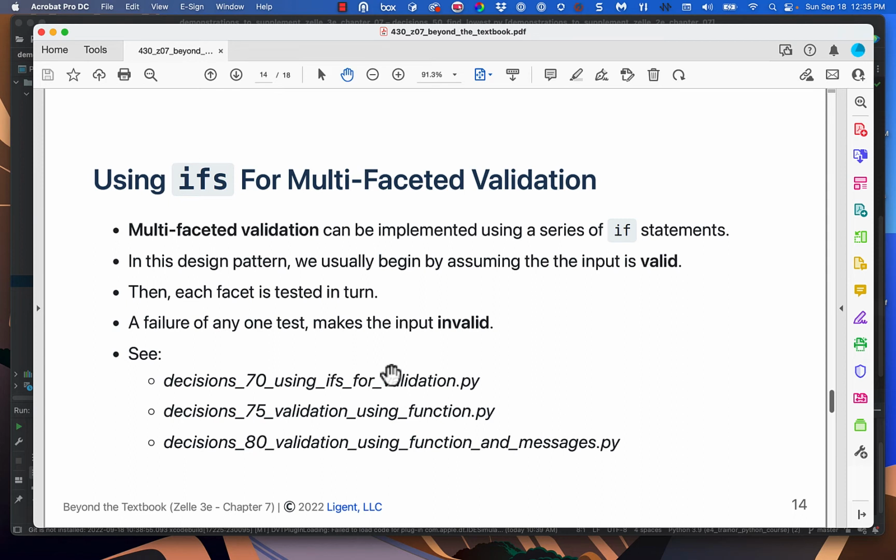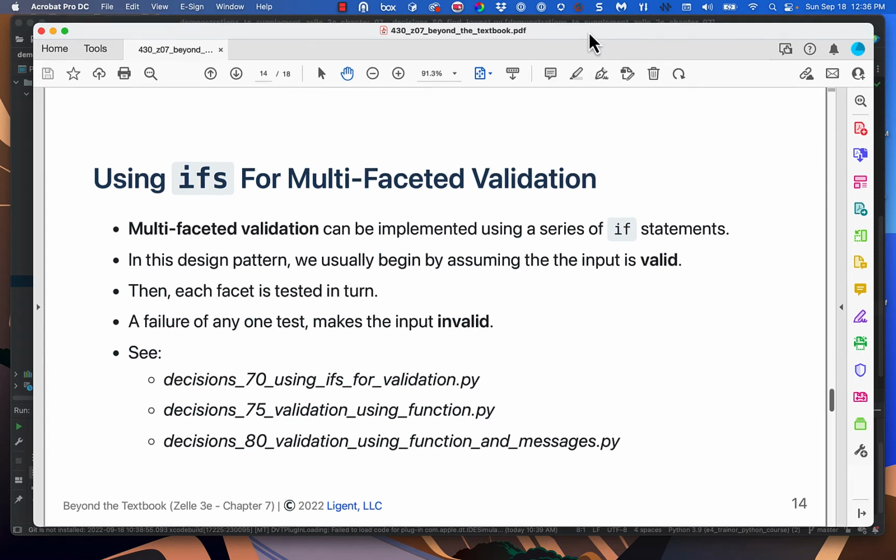So we've got three implementations of this. 70 using ifs for validation, 75 validation using a function. It's almost always a good thing to take a block of code that does one thing and refactor it into a named function. And then 80 validation using function and messages. This is a further pattern that's very popular, and we're going to be doing it in some of our assignments. Okay, so 70, 75, and 80.